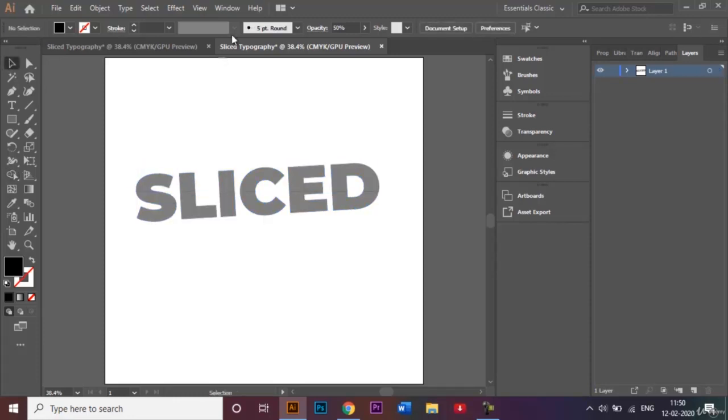Now I will select the lower portion, and with the help of the left arrow key, move this slightly to the left. And now you can see that our text has been sliced like this.